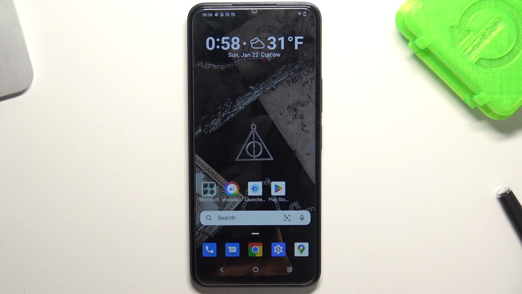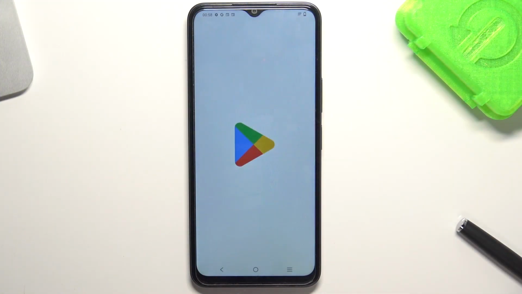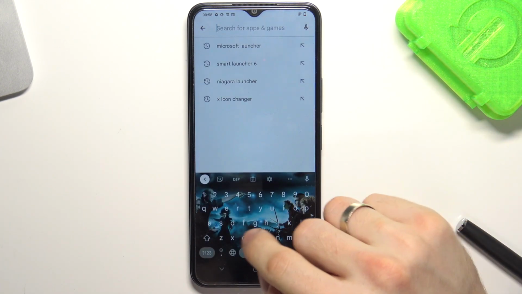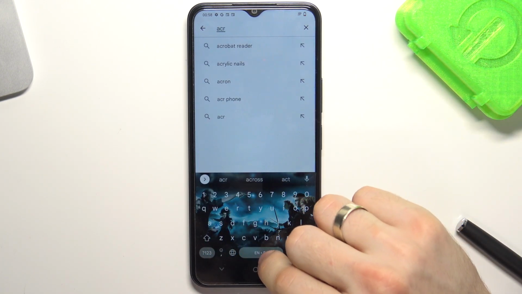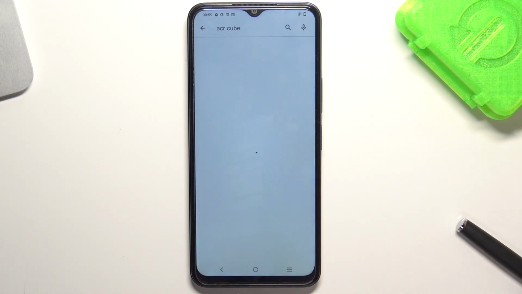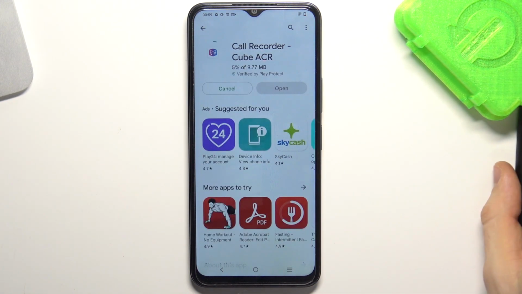In front of me INFINIX Hot 20, and now I'm gonna show you how to record calls on this device. To do it, first open your Play Store and here find ACR Cube. Click Install and wait a while.